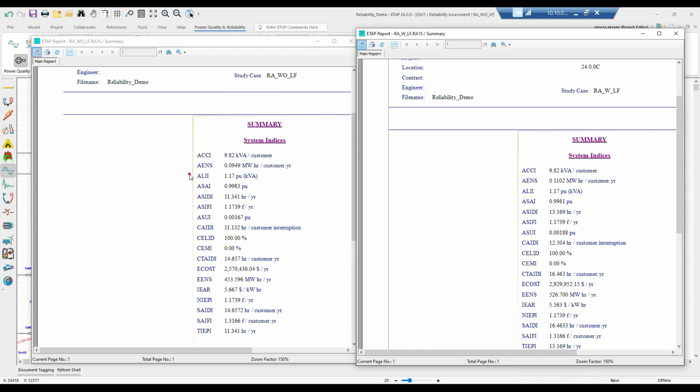So let's compare the reliability indices that are reported for the system without load flow and with load flow. As we can see, the availability of the system without load flow is higher than the availability of the system with load flow. Also, regarding the interruption duration, the interruption duration calculated without load flow is smaller than that of the case with load flow. Also, the electrical energy that is not supplied is much smaller than that of the case with load flow.